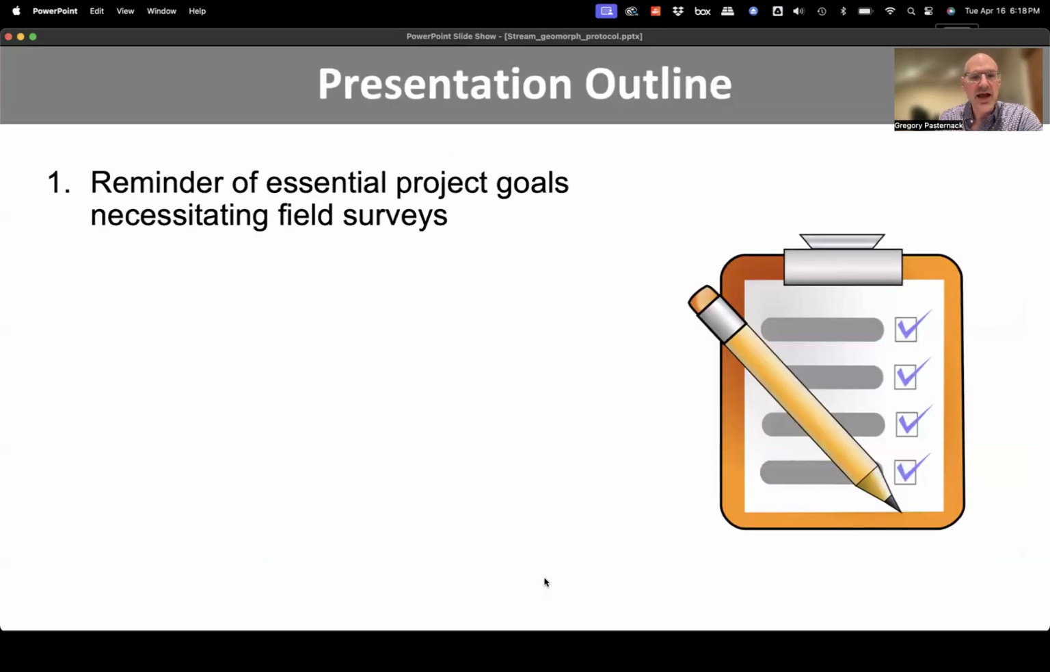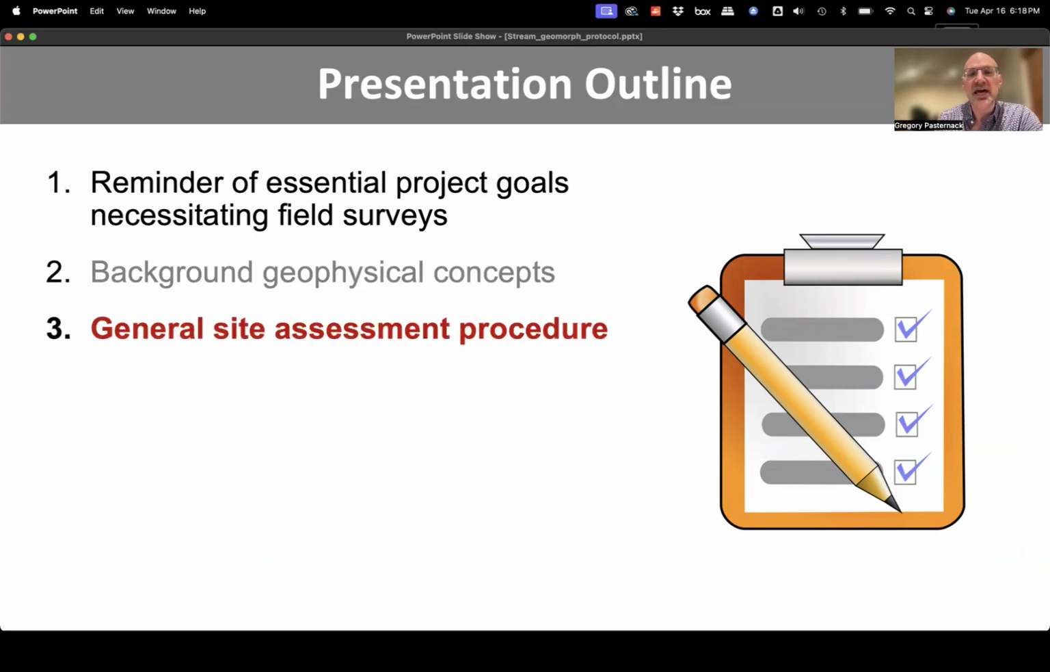Okay, so I have reminded you of the goals, and now I've covered the background geophysical concepts. Now we're going to move into the general site assessment procedure.